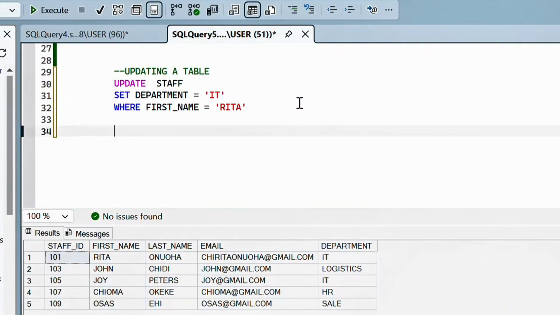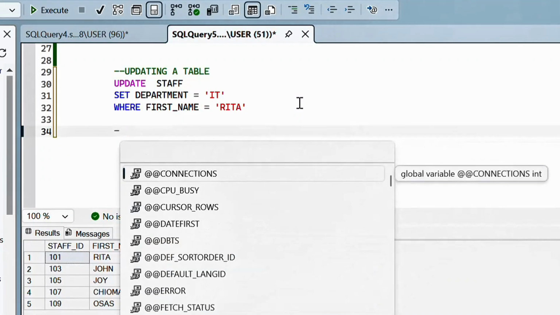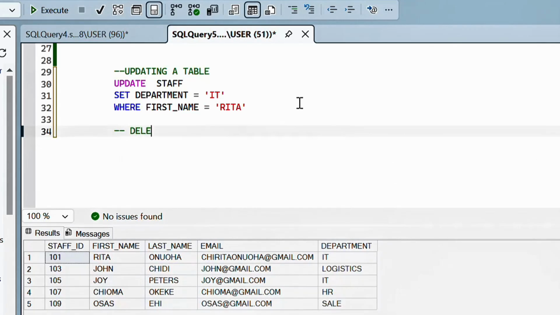Also look at deleting in database. Let me put my comments. Remember, I told you comments are non-executable in your query page. Deleting a table or a database. I will explain what I mean.